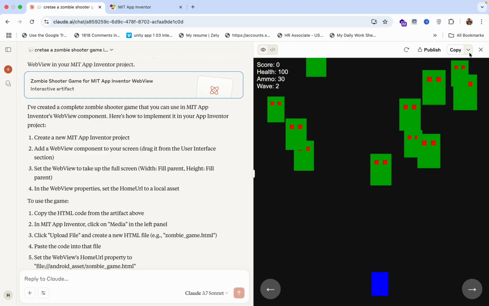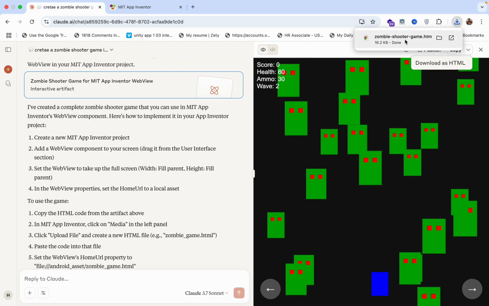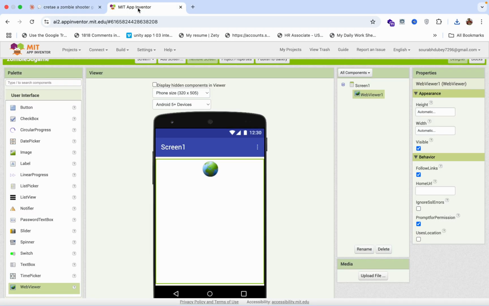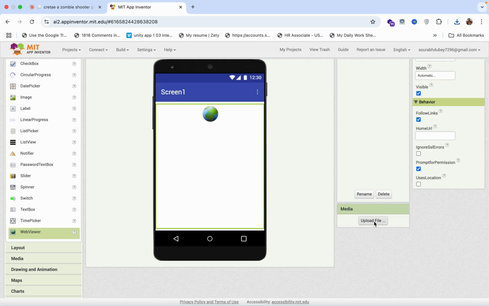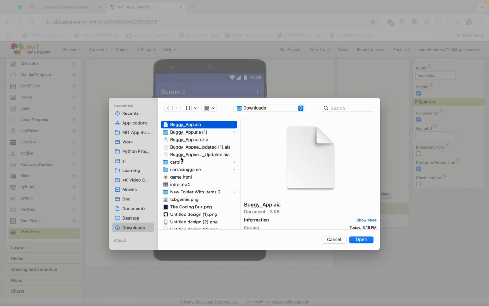Now you can see there's a copy option. Click on this arrow and just download as HTML. Now we have a zombie shooter game. Just open that file and rename that file to game.html. Now, open the MIT App Inventor. On the right side, you'll see the upload file option, click on it. Click on choose file and upload the game.html.